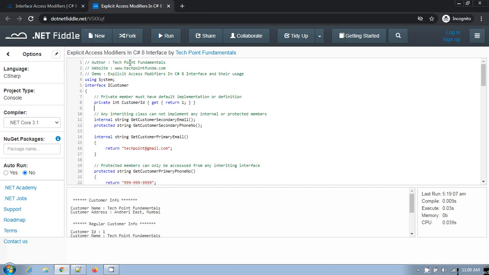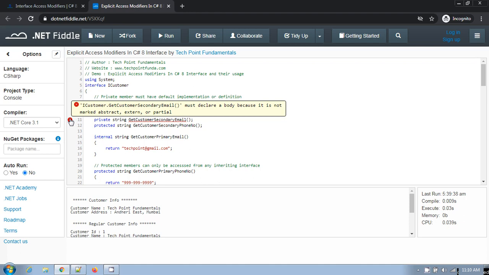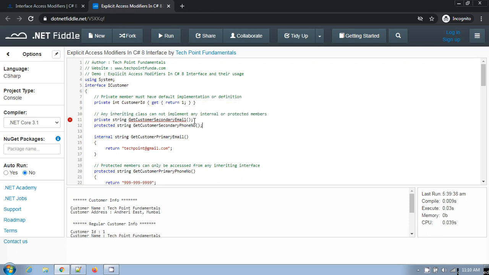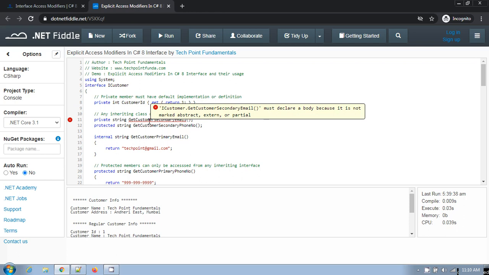For example, here if you run this program, then you can see that it runs perfectly, right? There is no compile time error or runtime error. But suppose if I make this get customer secondary email private, then what happens? Let's see this. Must declare a body, it is not marked abstract, extern or partial, right? So whenever you try to make any interface member private, then it is mandatory that you provide the default implementation for that.